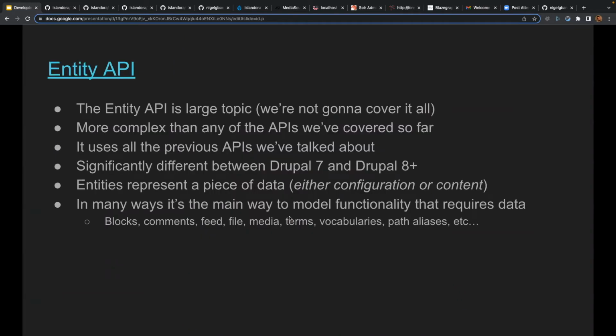So entities. This is probably the most Drupal-y Drupal thing in Drupal, because this is their sort of distinctive API that's different than a lot of others. And it's one that's really worth sinking your teeth into. It's a very large topic. We're not going to cover all of it. It's more complex than any of the APIs we've talked about so far because it uses every single one we've talked about so far, plus several others that we've not mentioned.